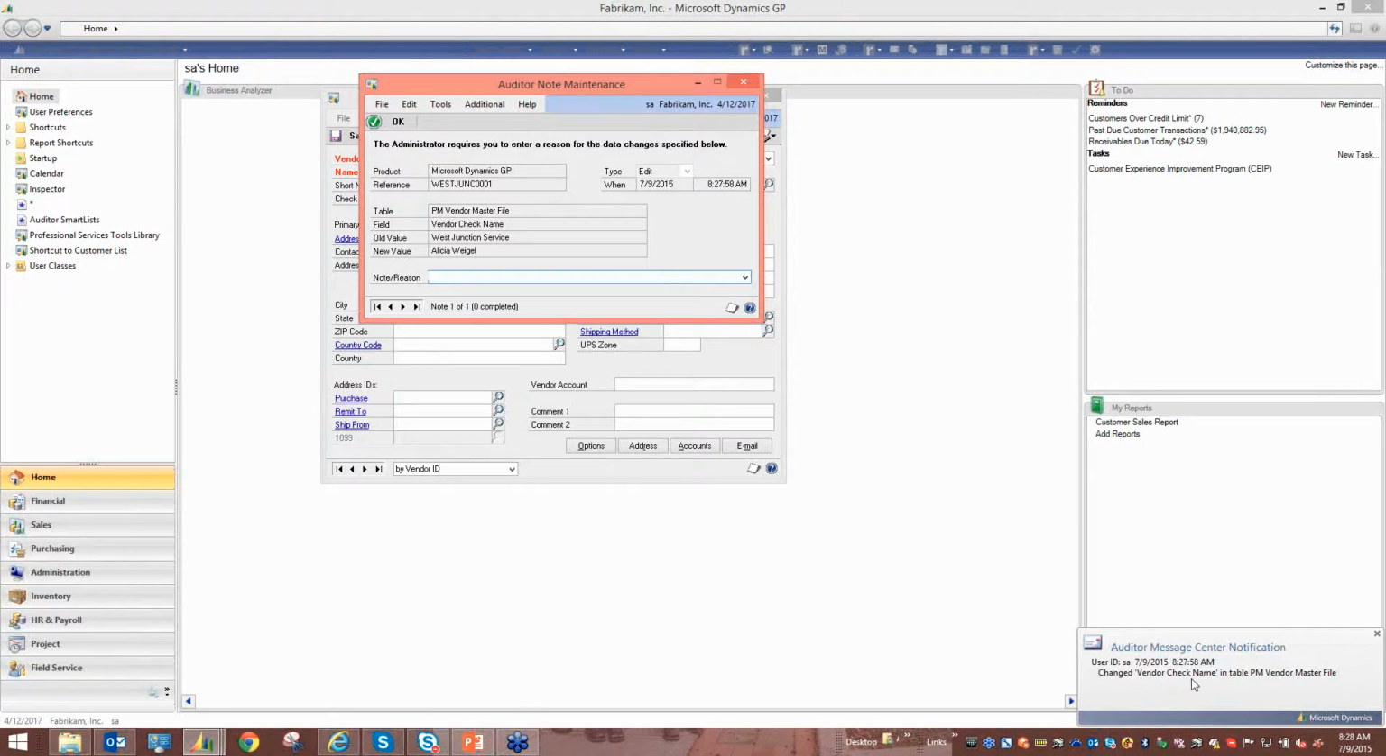Now down on the lower right-hand side of my window, you're seeing an Audit Message Center notification popping up. That is letting my audit administrators know in real time that someone just changed this vendor check name field. So that's going to pop up in their GP system. It's going to kind of fade away, so maybe they missed that message. Every audit administrator gets a message center, so they can go back and review those audits that have happened that are pertinent to them. So maybe this needs to go to a couple of the managers for the purchasing department to verify that that change is actually legit.